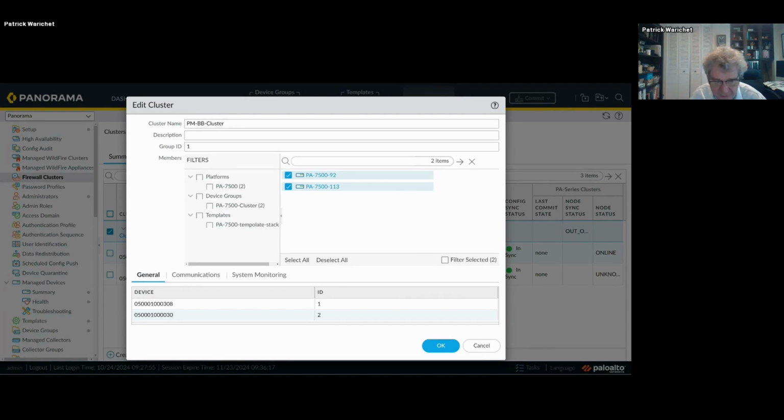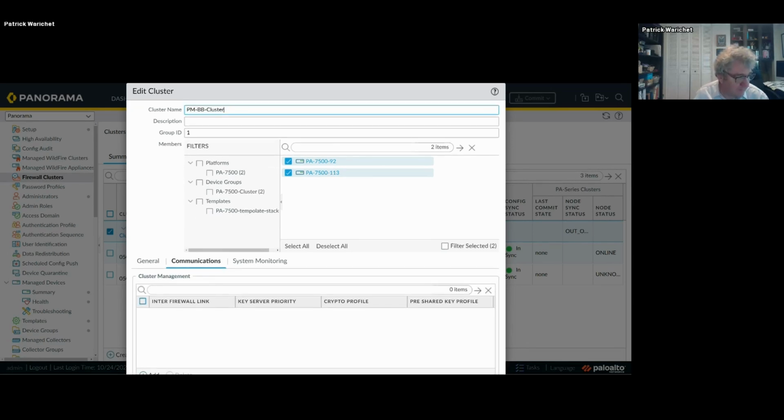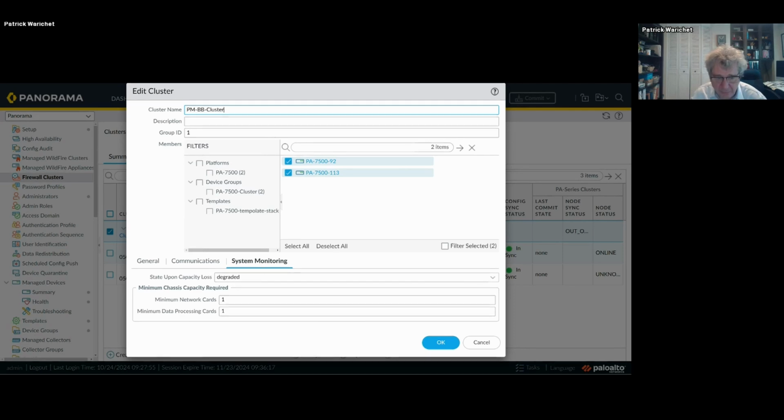The communication here is done by, this is where you're going to define your IPsec, your MACsec profile. There is a new profile that you have to create to support MACsec. And here is your monitoring state.